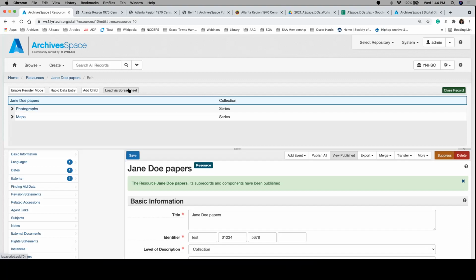Since everyone here is probably using a different version of ArchivesSpace, if you're using something earlier than 2.8, it's a plugin. What Brittany's going to show you is not a plugin, because the most recent versions of ArchivesSpace have it as part of core code. So if you want to use it, I would recommend considering upgrading to at least 2.8, or actually just go ahead and upgrade to the newest version if you want the load via spreadsheet.